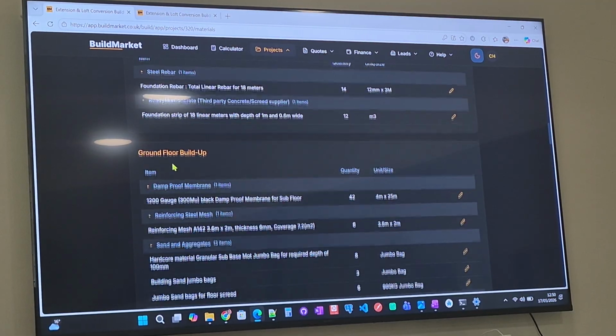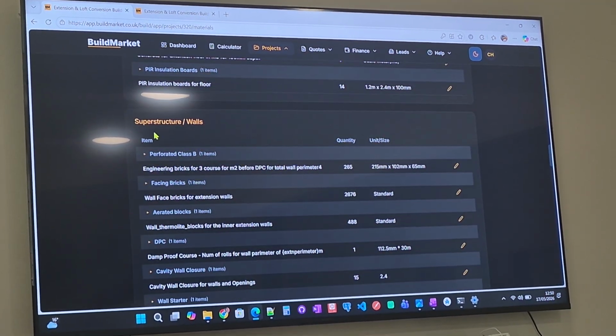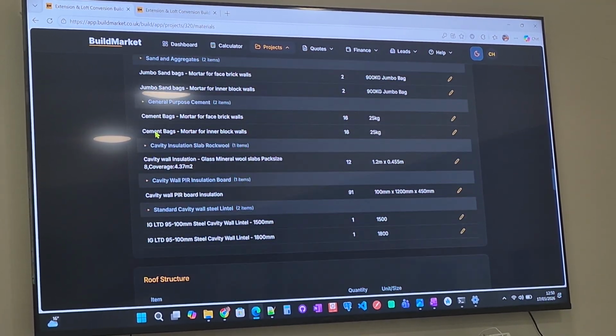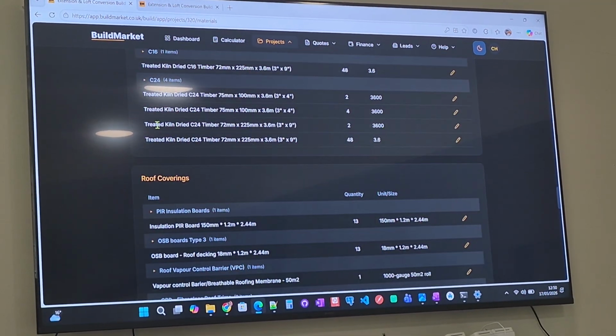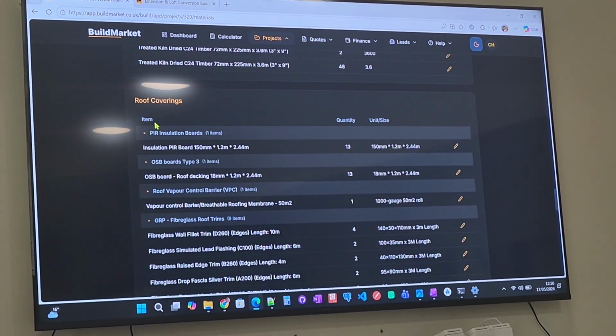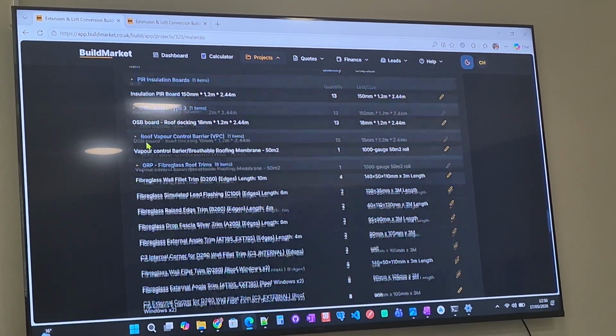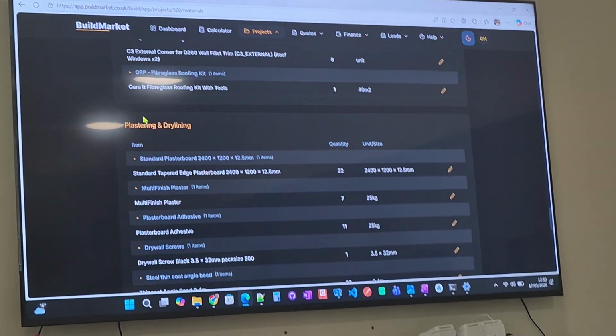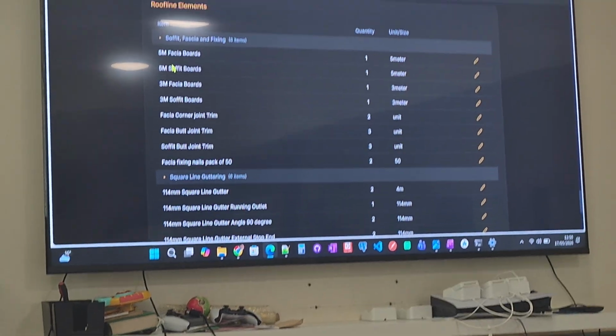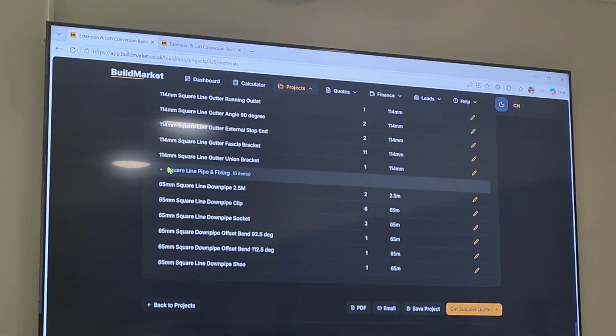Then ground floor build, superstructure, that is walls, roof structure. Do you calculate the blocks as well? How many blocks I would need? Everything. You can see roof covering, plastering, dry lining, roof elements, everything.